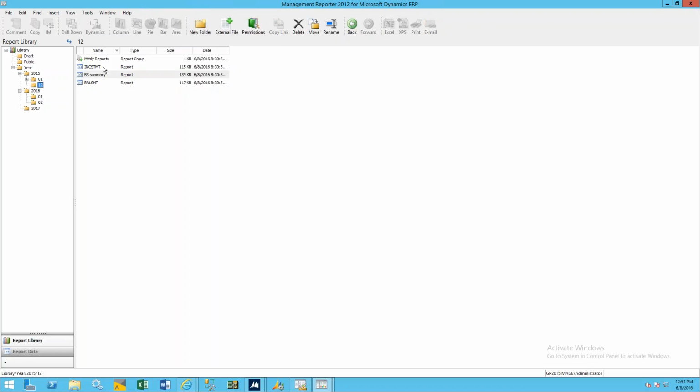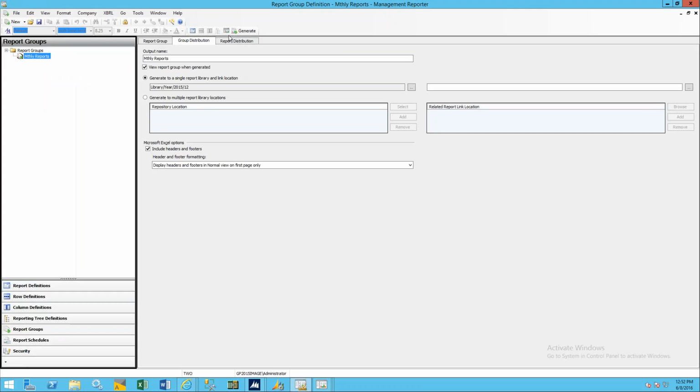And if I look in December, here's my monthly report group, and then these are the 3 reports that I ran for December. Okay? And so you can have all your reports go to the correct folder without having to manually change every single one of them. So when you create a report group, like I said, it's going to run all the reports at the same time.